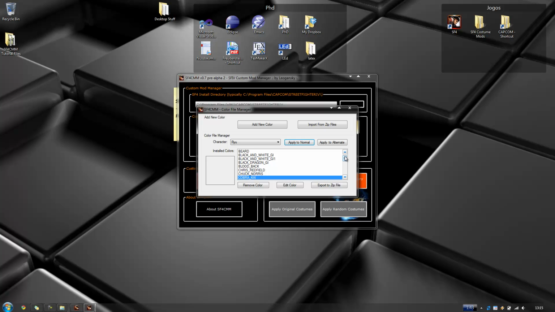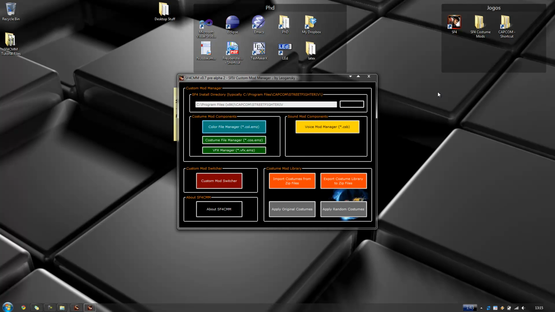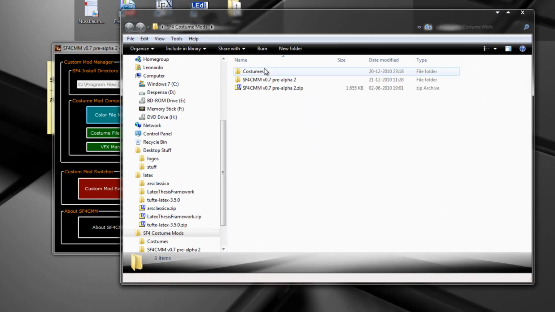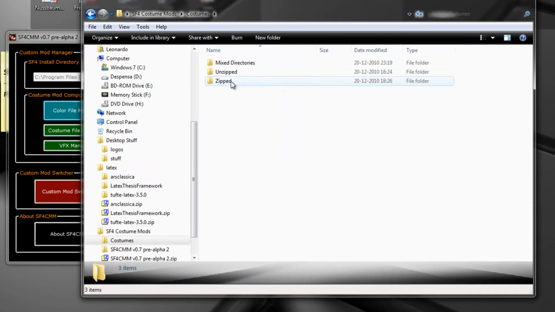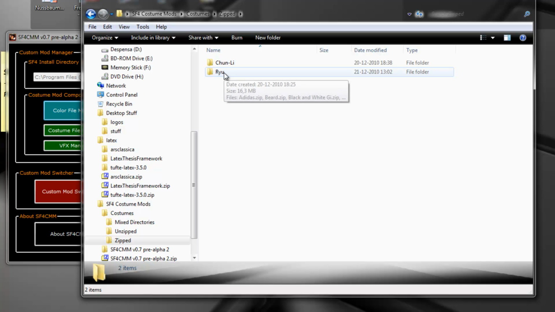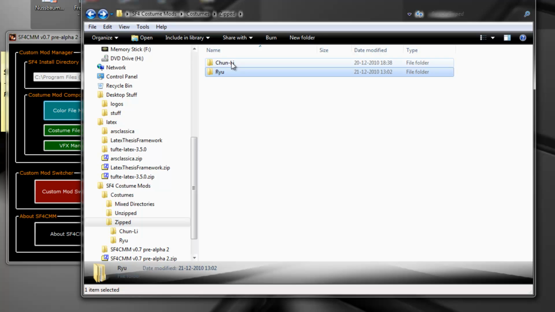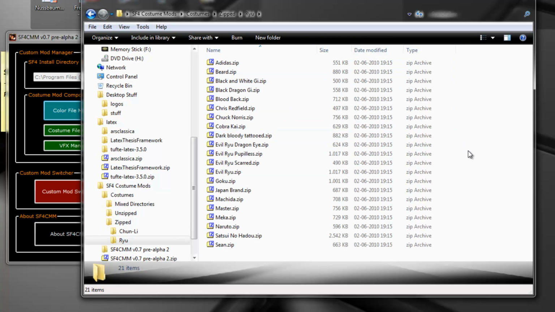Now, recursively imports. Okay, so imagine this situation. Here I have a Ryu directory with all the costumes perfectly aligned beneath that root directory. But imagine that I had a more complex directory structure beneath this one.